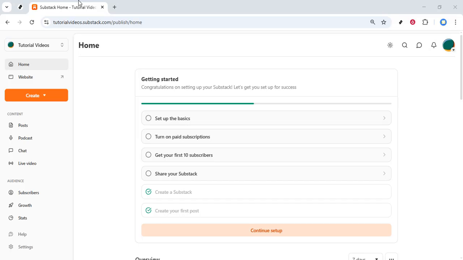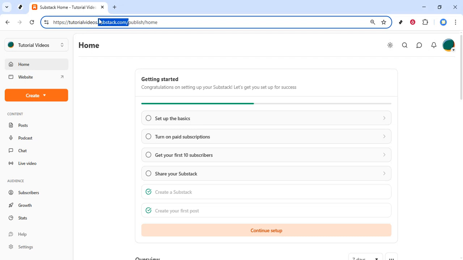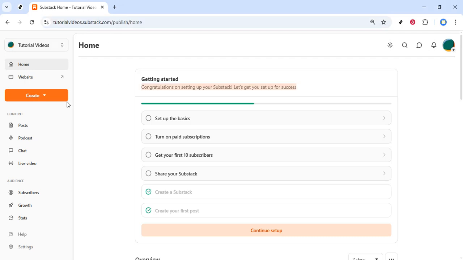Before we start, make sure you're signed into the Substack publication where you have the right permissions. Using a desktop browser will make this process smoother and easier to follow. Head to substack.com and open your publication dashboard. This is your home base where you manage posts, settings, and audience. Look to the left-hand sidebar and choose Subscribers.